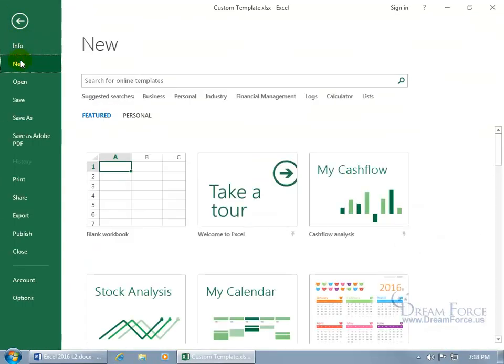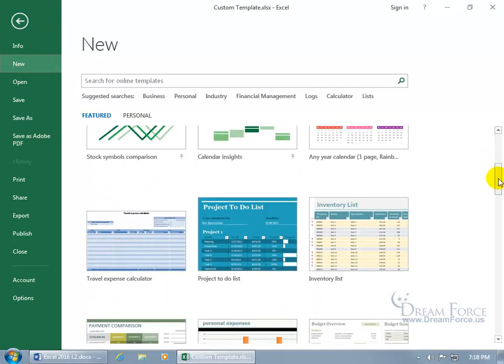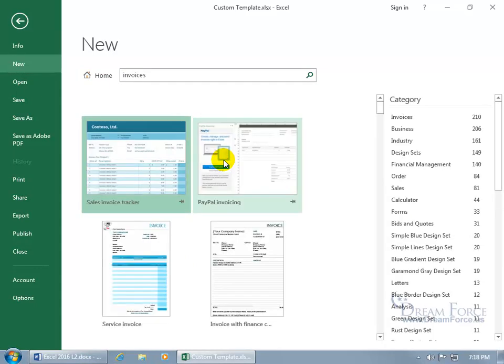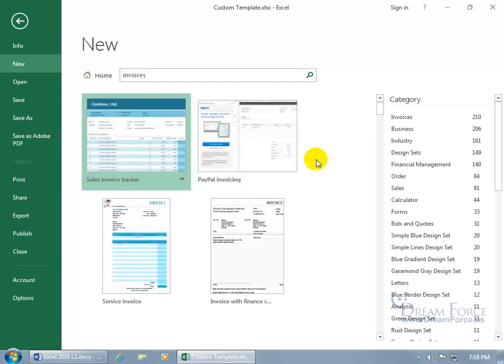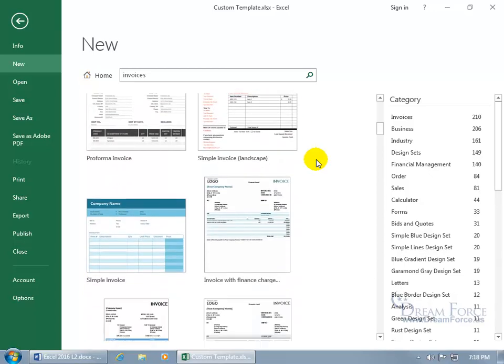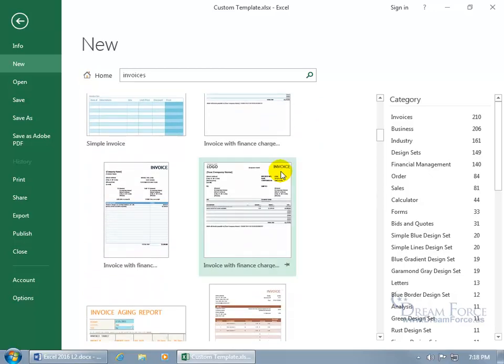So let's come up here, click on the File tab, go down to New, and there's all the templates you can choose from. Scroll down, but hey, if you don't have time, you know exactly what you're looking for, maybe by category, business, personal, industry, or specifically, like we can do invoices, hit enter, searches thousands of online templates, and look at all those invoices. Scroll down to find the one that looks somewhat decent to you, and then when you find it, go ahead and select it.